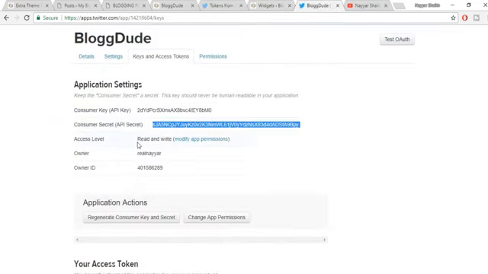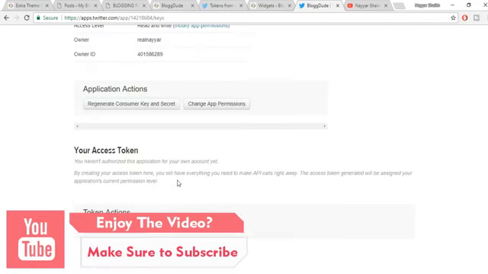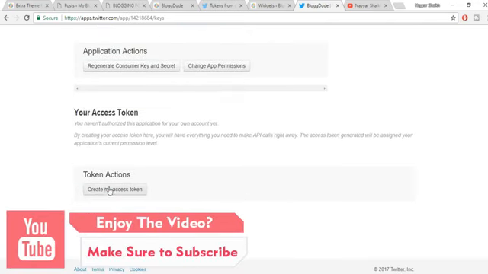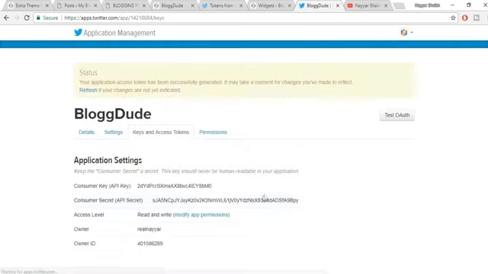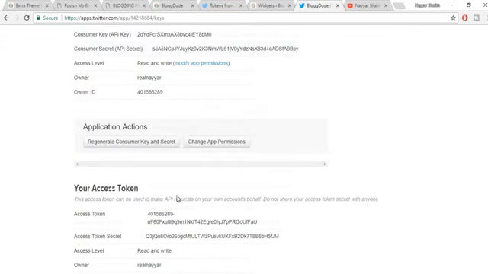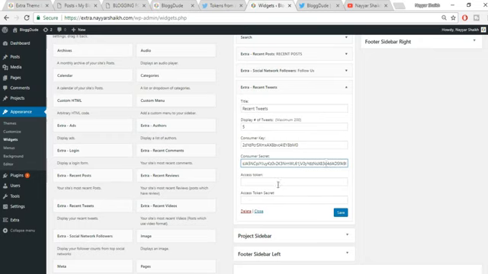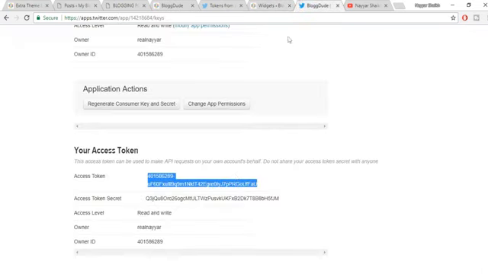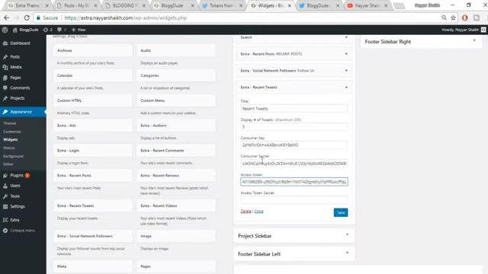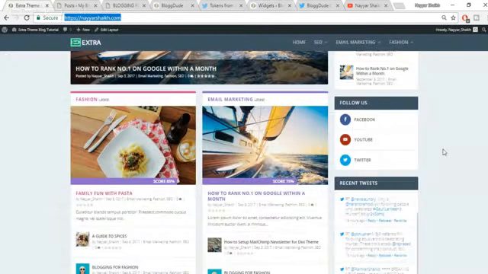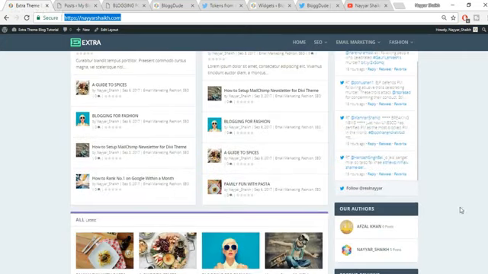Access token. Here it is, the access token. Under token actions, click on create my access token. Here it is, access token. Copy this, paste over here. Access token secret. This is the one, access token secret. Copy and paste it over here. Click on save. Once you do so, you will create your recent tweets like this.